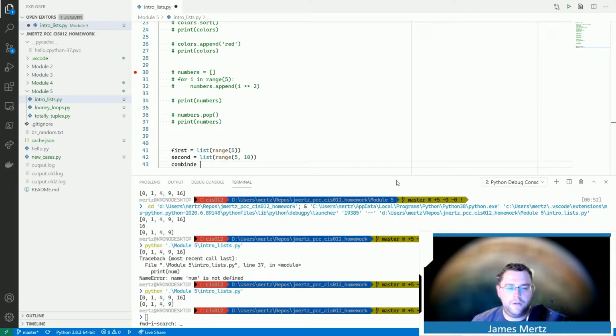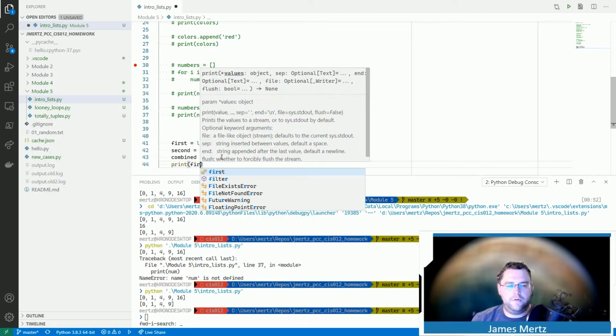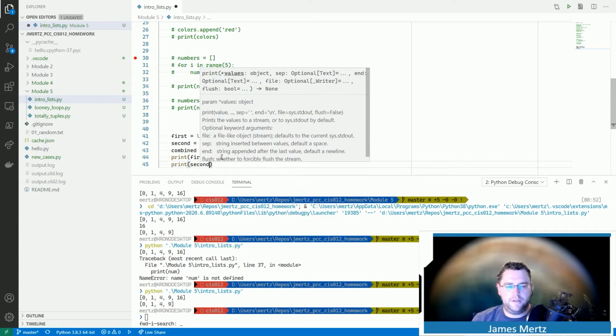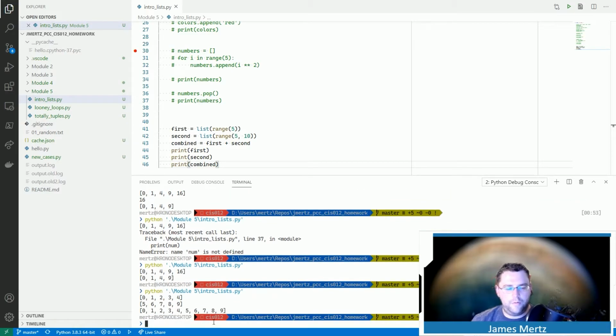Then combined is equal to first plus second. So this is that addition operator. Because the addition here is you're adding or combining those two lists together. So let's print first, then print second, and then print finally our combined in there. We're going to, whoops, run our script. Here's 0 through 4, 5 through 9, and now we have 0 through 9 by combining them in there. So the addition operator, when you use it between two lists, combines the lists together.